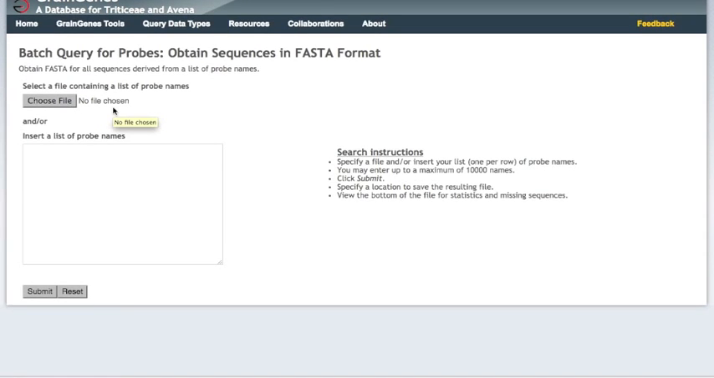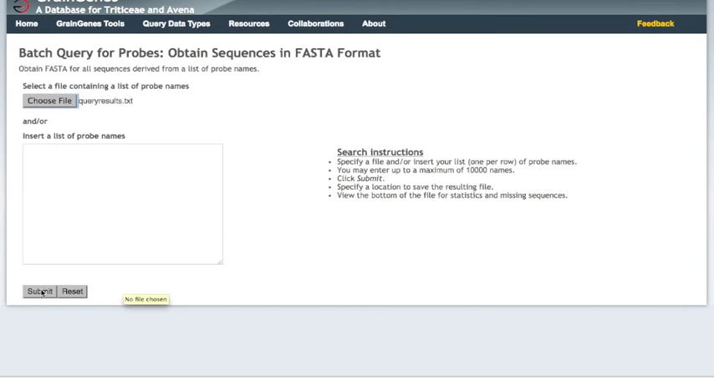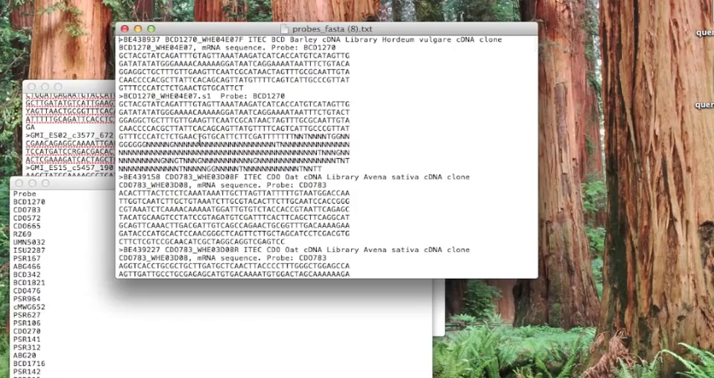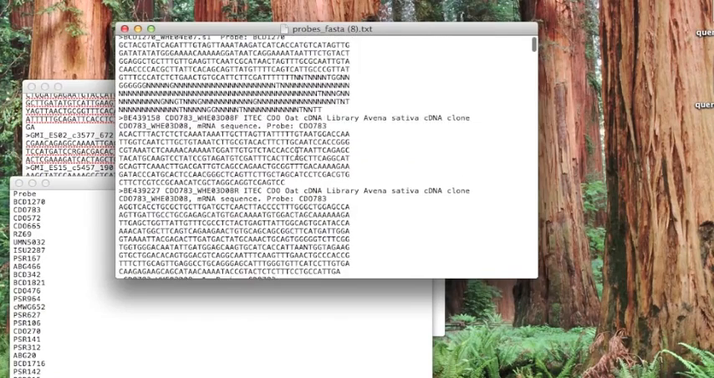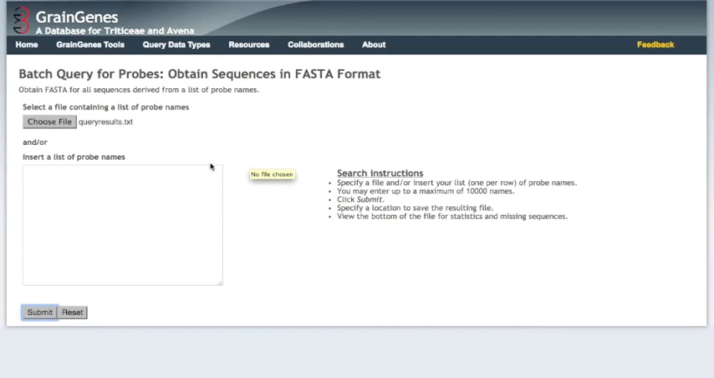So to get the sequences, you'll notice there's a maximum of 10,000 probe names. So if you have more than that, you're going to want to split them up into at least 2 files. So we'll click Choose File, and here are my query results. And then hit Submit. Once we open it, wow, we have our sequences. And from there, you can find your markers for whatever you need them for.